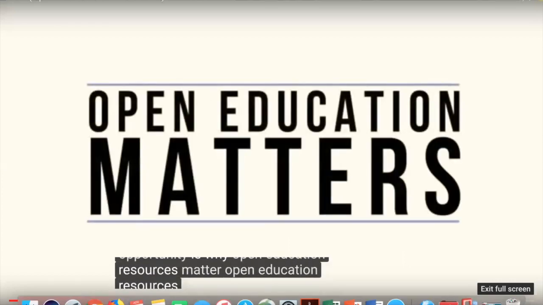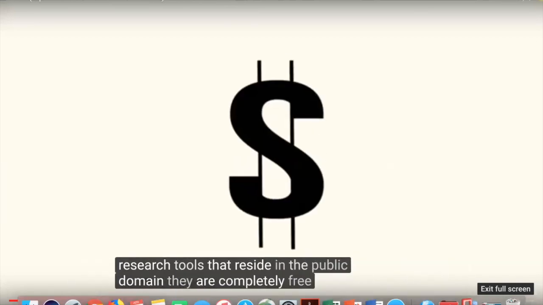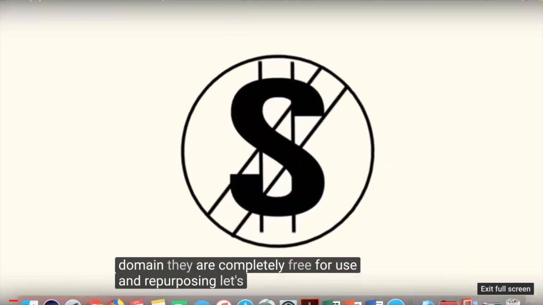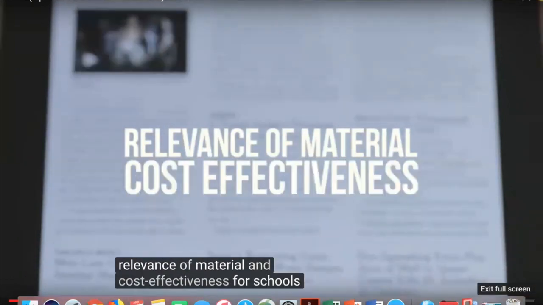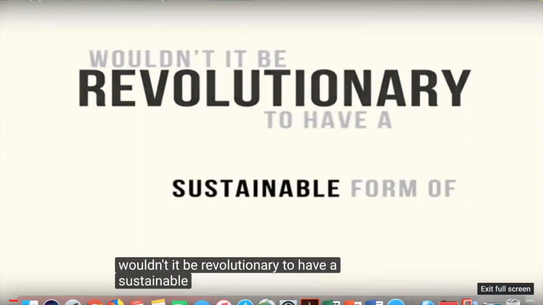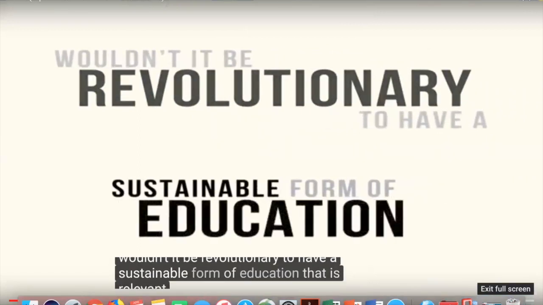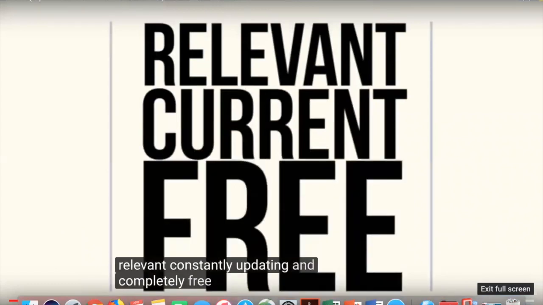Open education resources are teaching, learning, and research tools that reside in the public domain. They are completely free for use and repurposing. Let's face it, ideas and knowledge are spreading faster than traditional forms of learning can keep up with. This raises problems like relevance of material and cost effectiveness for schools. Wouldn't it be revolutionary to have a sustainable form of education that is relevant, constantly updating, and completely free?